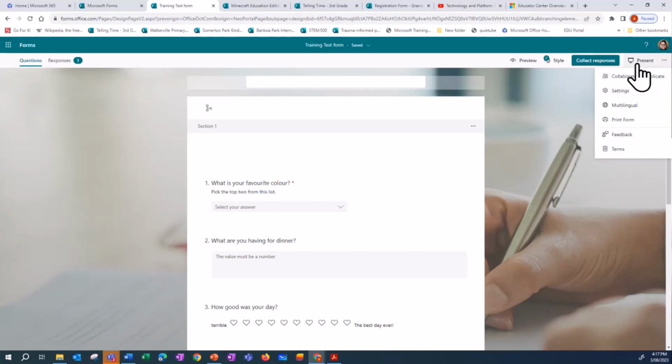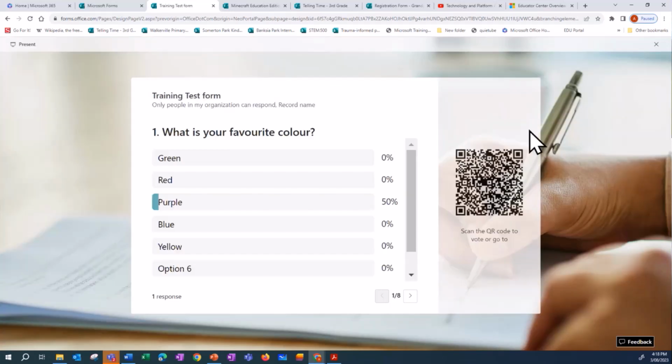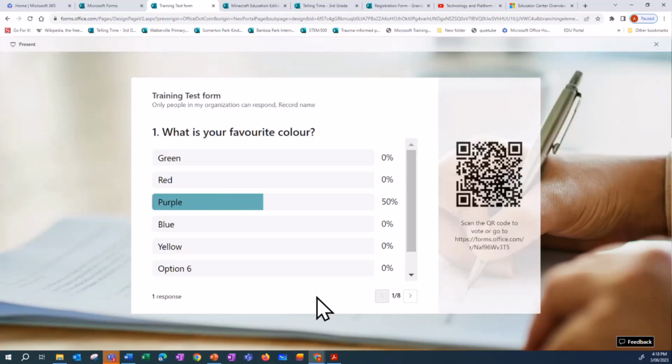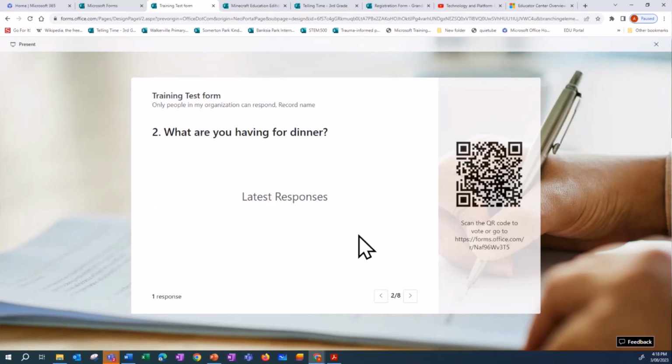This present is a new feature as well. If I click present, it allows you to have this up on your screen, and it will show you in real time, a bit like a poll, if people are filling this out, what the different responses are. So this is handy if you're using it with your class, for example. You can have the responses for the whole form up on the screen. So that's a fairly new feature as well.